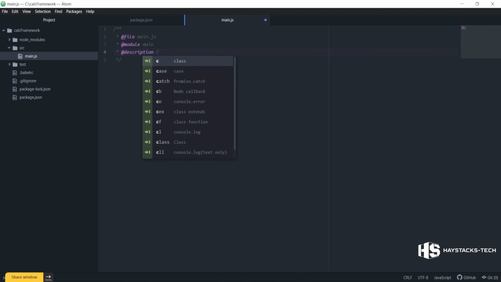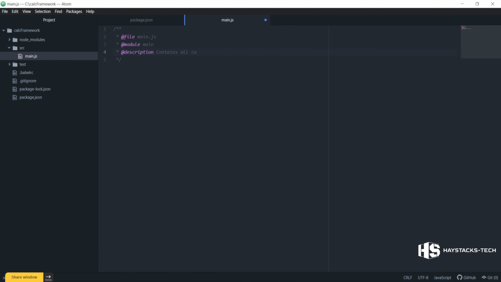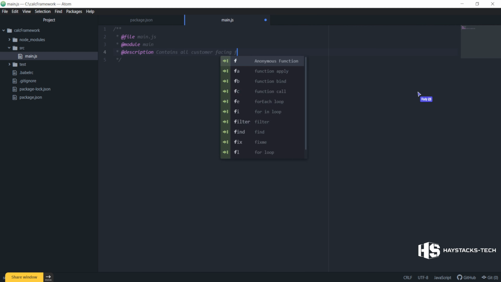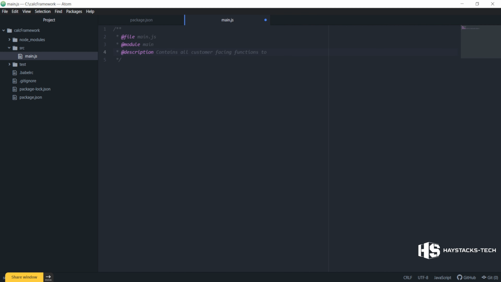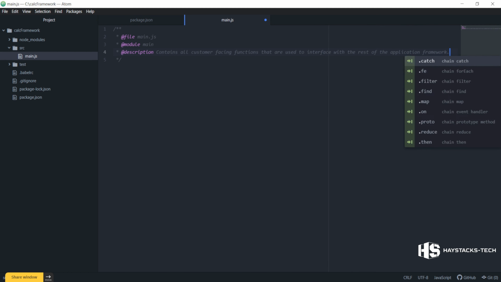Okay. Contains all customer facing functions that are used to interface with the rest of the application framework. Okay.